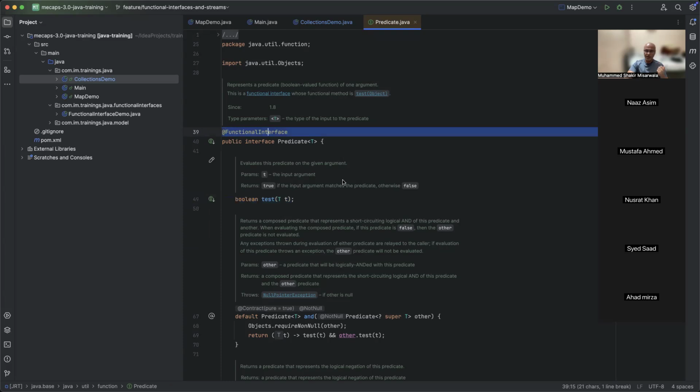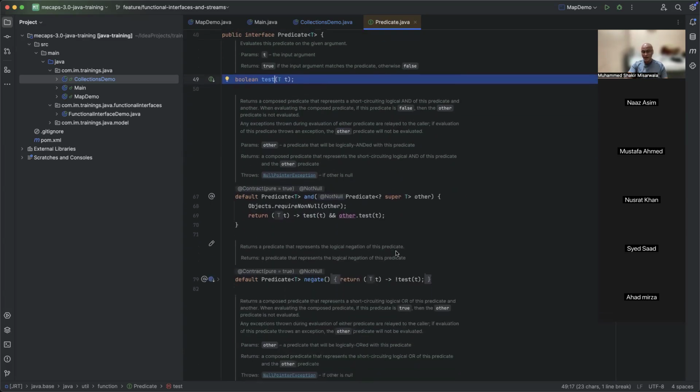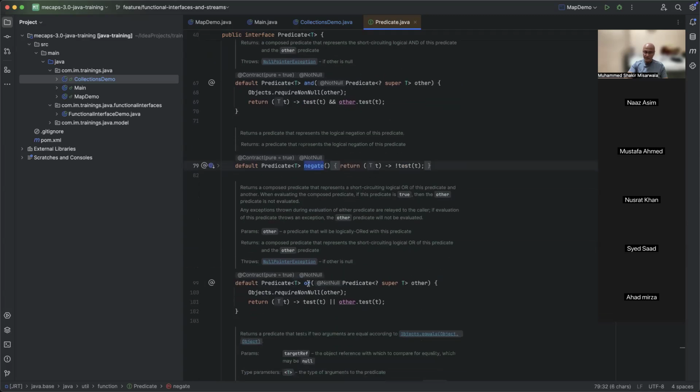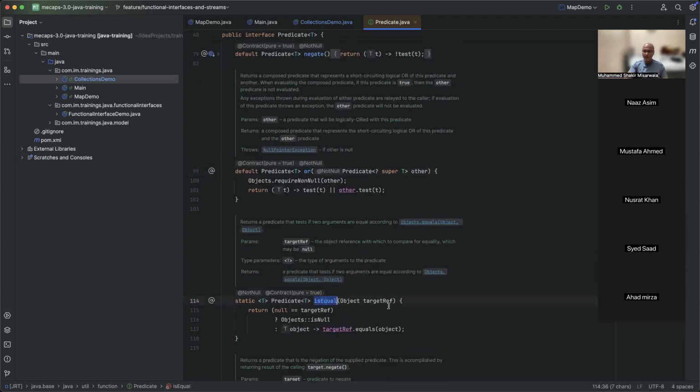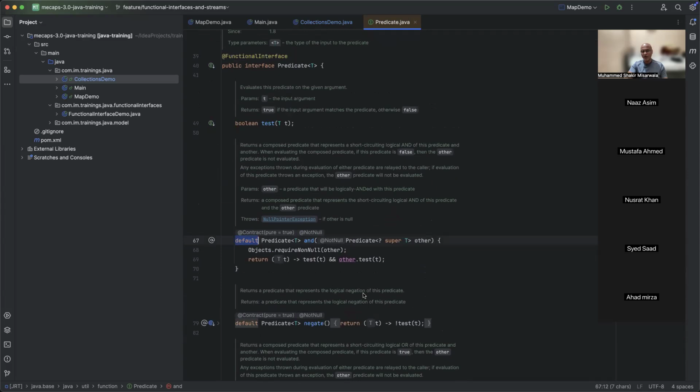Yes, the annotation is additional information. It's good for the IDEs, and it's good for many other reasons. There is an explicit mention here that this is a functional interface, though the fact is that because this interface has one single abstract function, it is a functional interface. There are other functions as well. Take a look. There is a function called and, negate, or, isEqual, and so on. But these functions are not abstract functions, they are default functions.